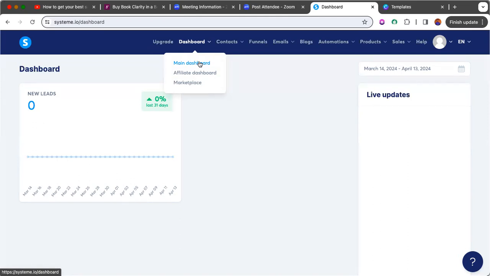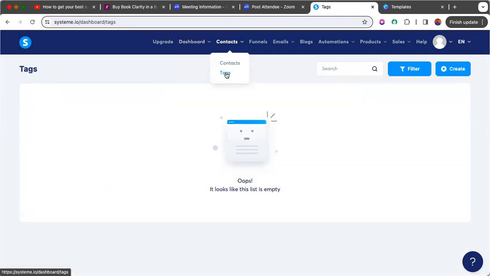So first thing you want to do, number one, you log into your system account just like this. And if you're on the free version, it means that you can create only one tag. So the first thing we're going to do is go to contacts, and under contacts, we go to tag and we create a tag. If you're on the free account, you can only create one tag. But if you upgrade your account to the $27 per month, you can create up to 10 tags.